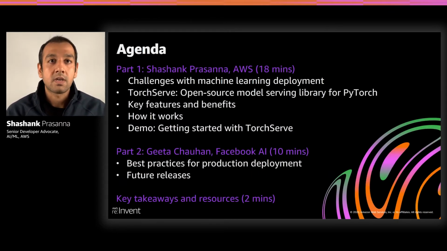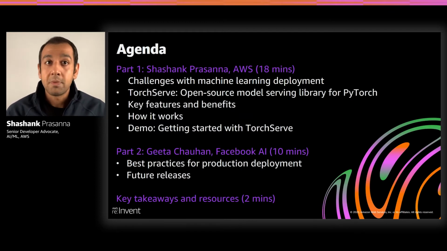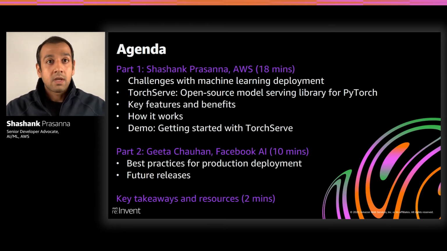I'll start off by talking about some of the challenges with deploying PyTorch models, and then we'll take a look at TorchServe, which is an open source library jointly developed by AWS and Facebook that helps you deploy PyTorch models to production. We'll take a look at some of the key features and benefits of TorchServe. We'll also see how it works, what makes it tick under the hood, and then we'll spend most of the time in a demo showing all the APIs and how it works, how to install it, how to get started, how to invoke and get inference results, and so on.